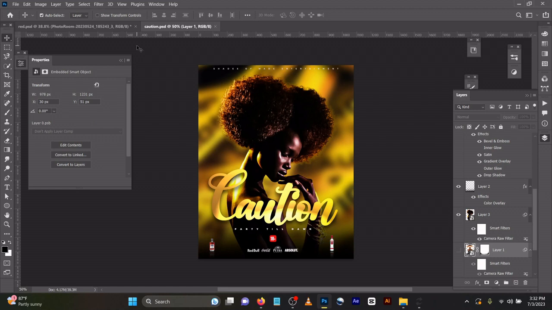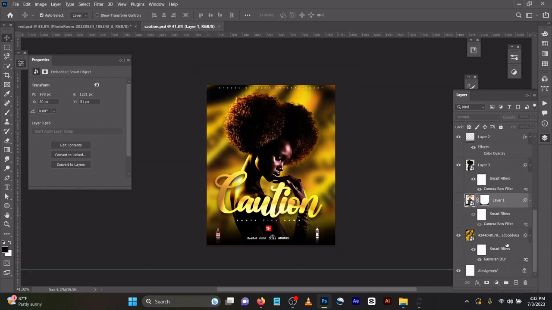Today I will be teaching you how I created this social media party flyer. At first, let me give you a quick run through of the files I used. I used this background. You can see, let me remove the Gaussian blur effect. You can see it's a background.